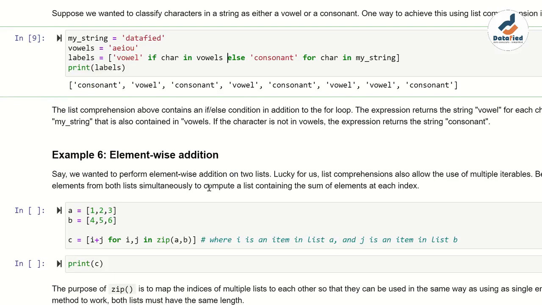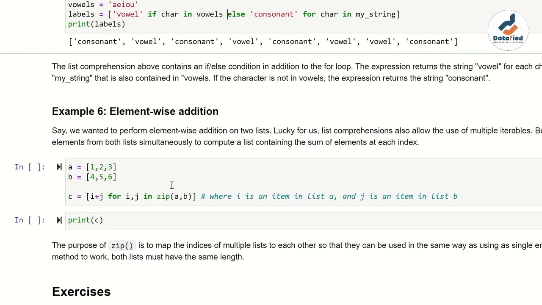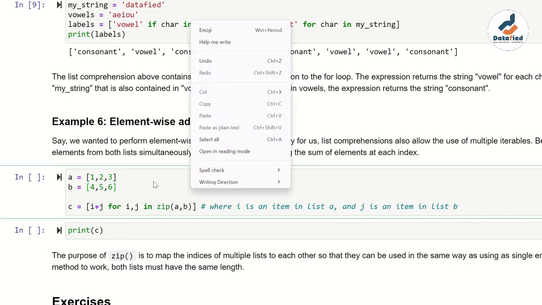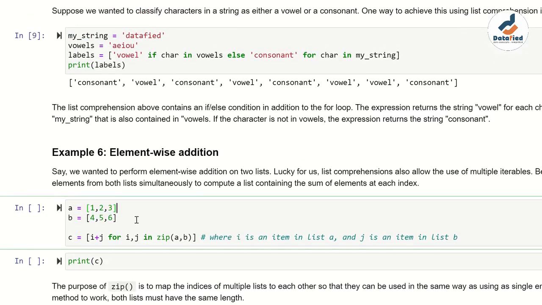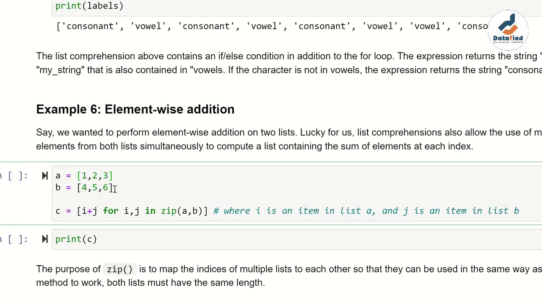All right, next we can also have element-wise addition. We want to add two things. So this is where we're going to wrap this up, for you to take some exercises. Now I have two lists, list A and list B. I want to take the sum of the elements in these lists. Now this is what is happening. We're pairing, we're zipping the elements in list A and B, zip A comma B.